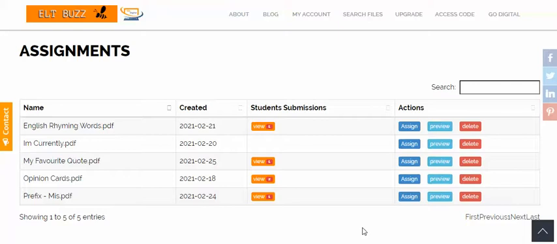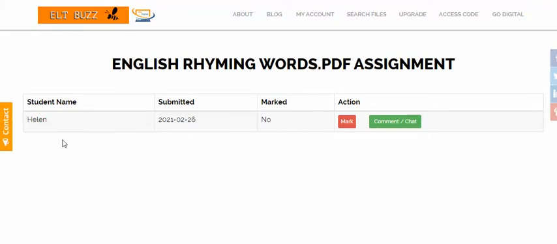I'd quickly like to show you how you can mark students' work and give them some feedback. So, when you're on your assignments page, if a student has submitted some work, you'll see a button here with the number of submissions. Click it. There's only one student that has submitted work here.